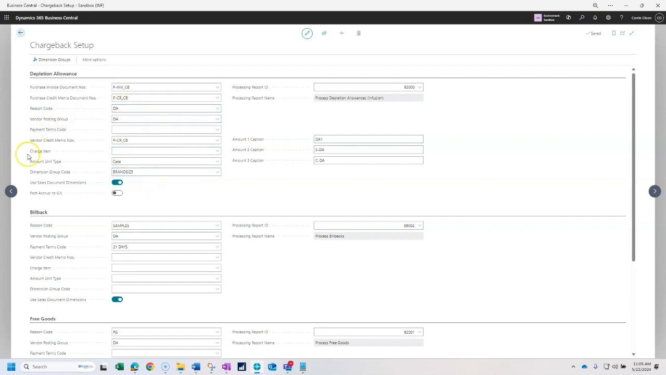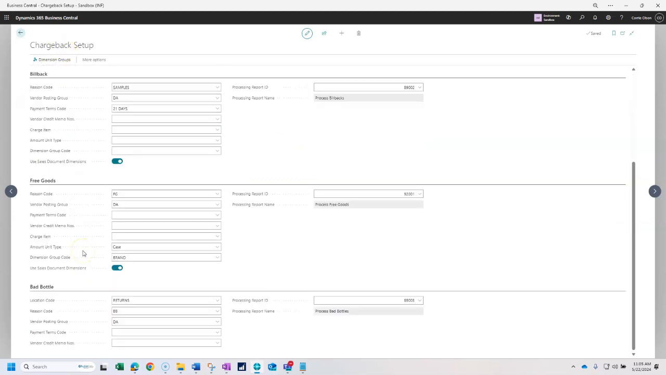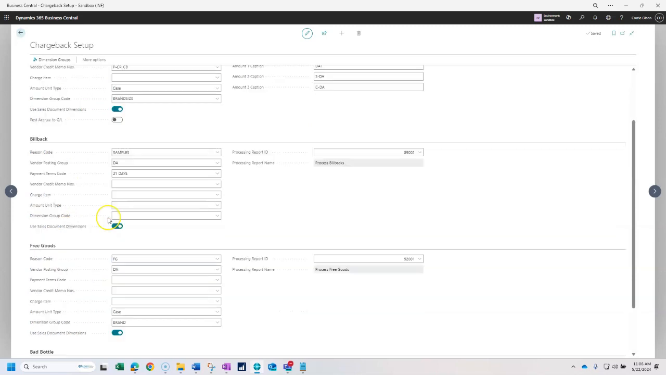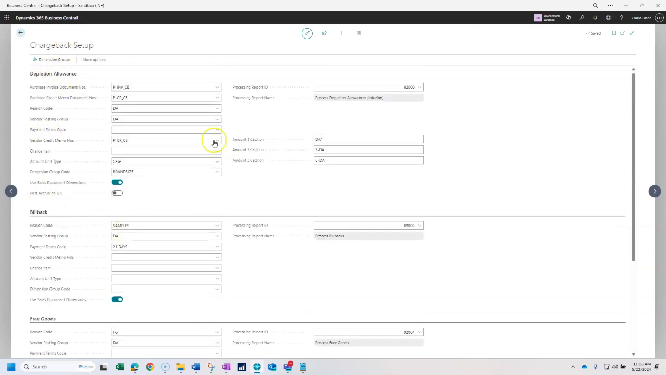Other things that I can set up as a default here at the chargeback setup for all types of chargebacks, and that's samples, free goods, depletion allowances, etc., is I can set a different vendor posting group. So I don't have to have two different vendor records. Now, I can if I want, and I'm going to show you that ability, but you can also keep it all in the same. So I'm going to show you an example here with Brown-Forman as an example.